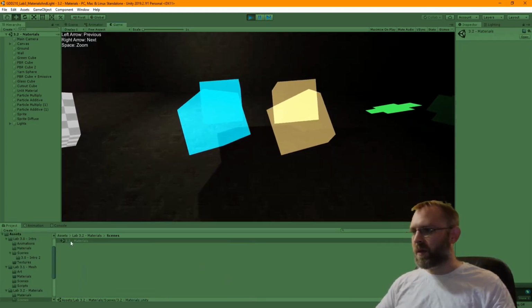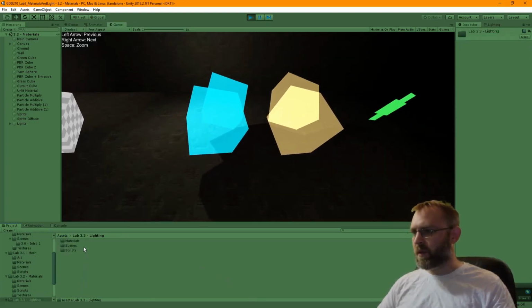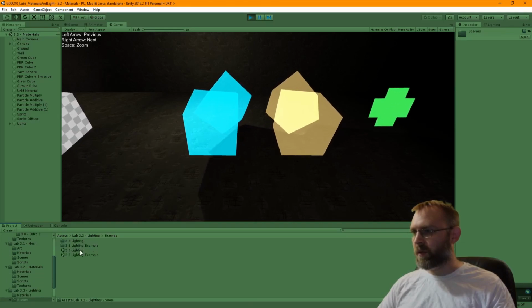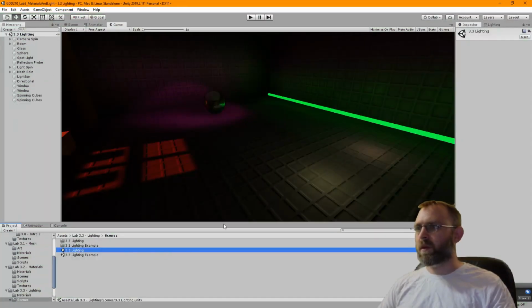Okay, now we're going to navigate to the lighting scene inside of 3.3 lighting. And here you can see I have a demo scene with a bunch of different types of lights set up. So we're going to go through how each of these were implemented and how you can add them to your game.